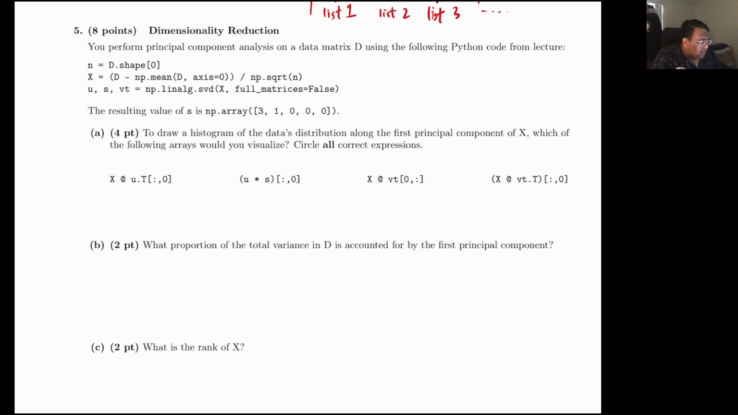So we're told you perform principal component analysis on some data matrix D using the following Python code from lecture. The main thing that we really care about here is this decomposition into U, S, and VT. And we're told that the resulting value of S is this array of 3, 1, 0, 0, and 0. And in part A, we're told, suppose we want to draw a histogram of the data's distribution along the first principal component of X. Okay, so we're taking our data, projecting it onto principal component 1. Which of the following arrays would you visualize?